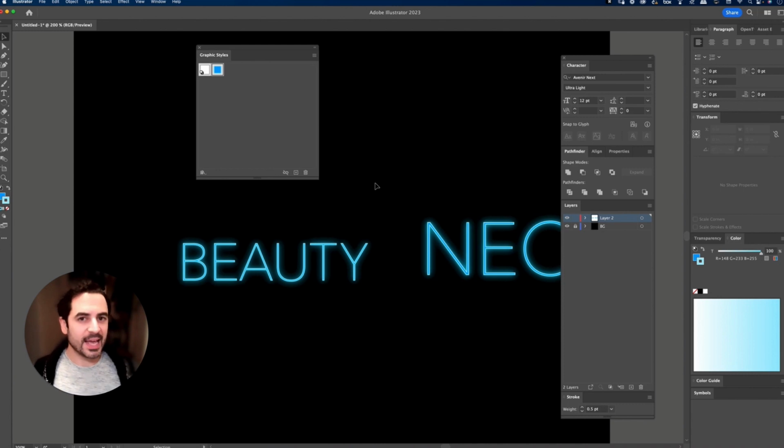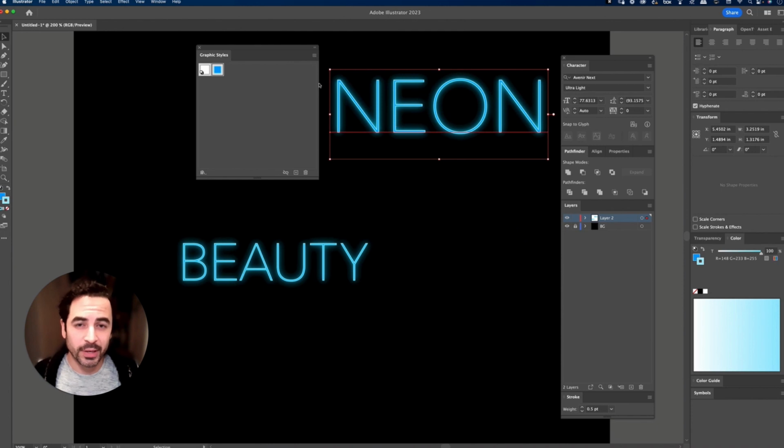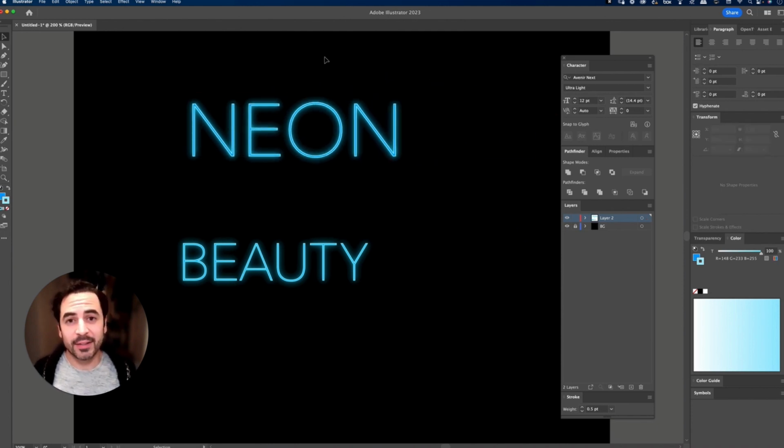So just to recap here, this is really a very effective and cool non-destructive way to create neon effects or really any kind of text effects that you want in Adobe Illustrator. And it doesn't require you to convert your text to outlines, causing you to have to recreate the effect every single time. It saves your preset so that you can use this effect over and over again anytime that you're working in Illustrator. So hopefully you found this tutorial useful.